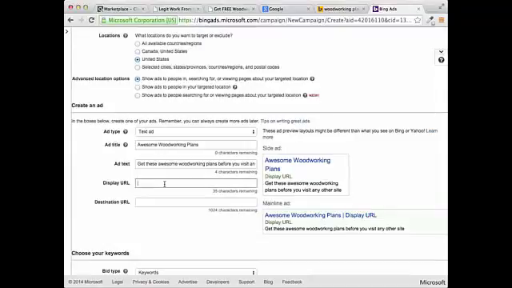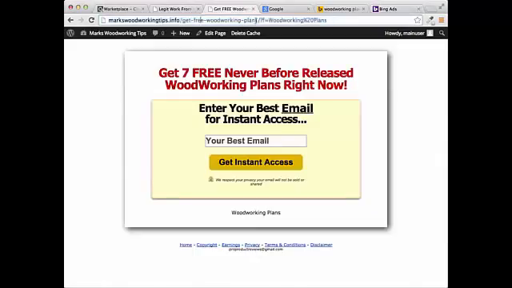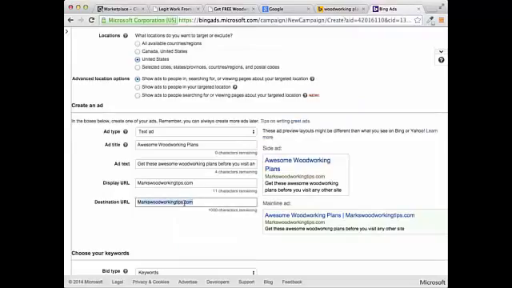We'll then go ahead and add our destination or our display URL. I want to just display my main site there. And then for the URL, what you want to do is you just want to go ahead and get the URL of the page that you're going to be using and just go ahead and paste that right in there. Okay, and you can see exactly what the ad is going to look like.